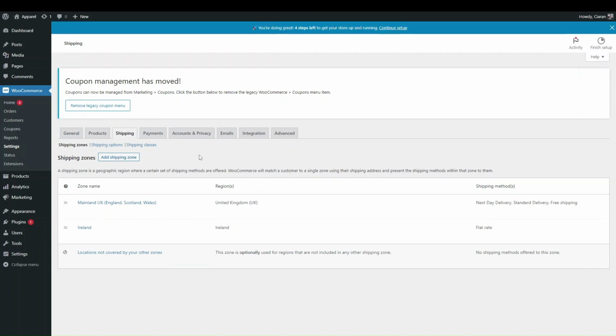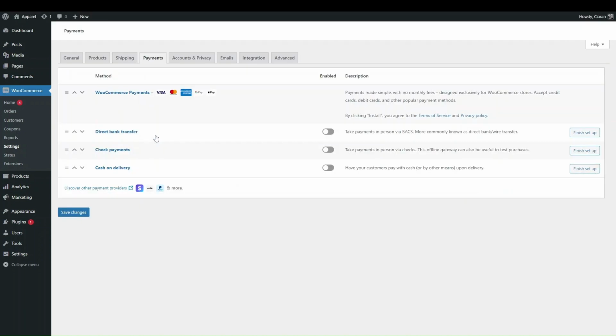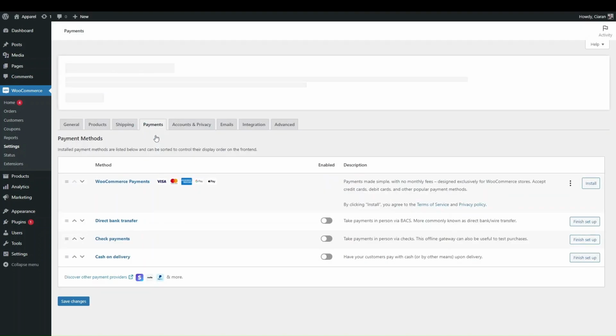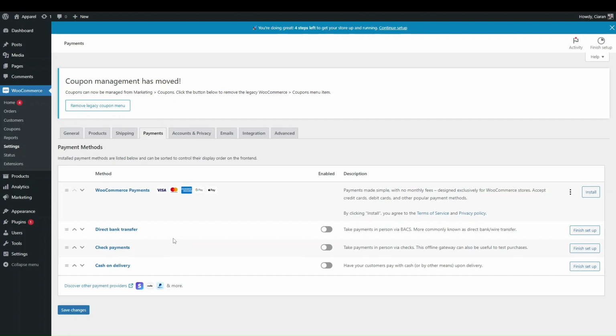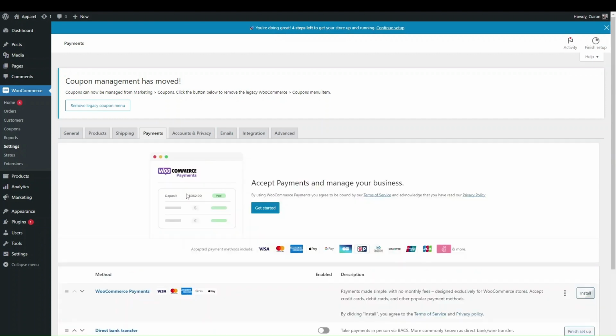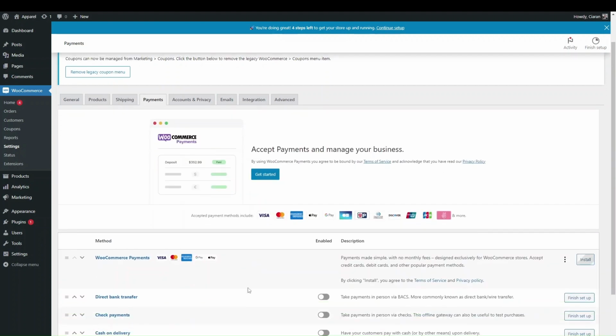The next thing then is to set up any payment methods. So if you go into this tab here, payments, you can see there's a few payment methods that Wix have. So you've got WooCommerce payments. So this will basically allow you to accept credit cards, debit cards, and other popular payment methods. So all you need to do is click install, and you can see the cards that they'll accept. So you've got Visa, MasterCard, Amex, things like that.